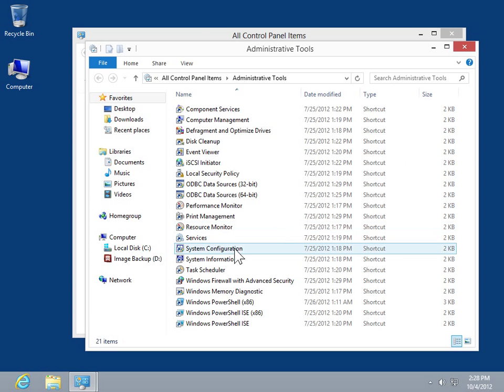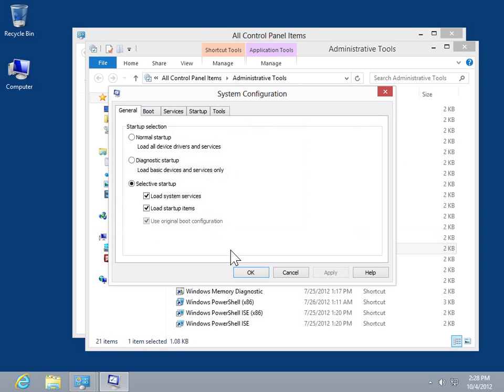Select System Configuration. The General tab lists choices for startup configuration. Normal startup starts Windows in the usual manner. Diagnostic Startup starts Windows with basic devices and services only. Selective Startup can turn services and startup programs on or off individually to see if the problem occurs the next time the computer restarts.